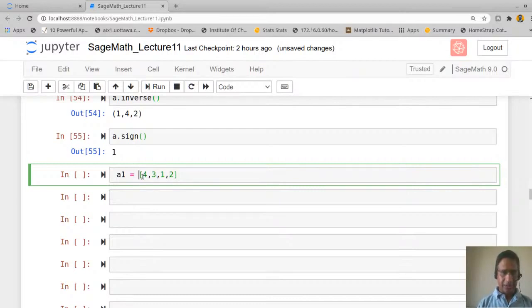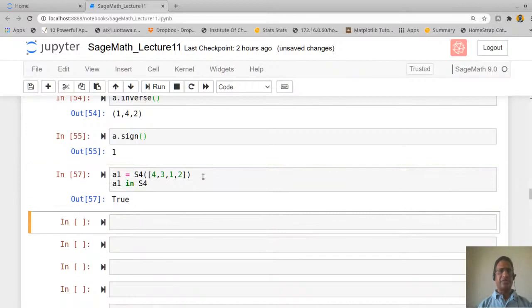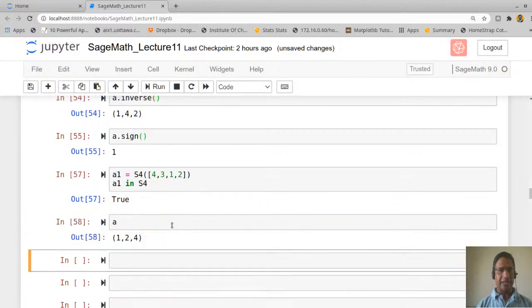So how will you define it? You can say S4, and in brackets you write this image. Now again let us check whether A1 is in S4. The answer is yes. So this is another way of defining. You can also get these images once you write any cycle. For example, we have defined A as this.